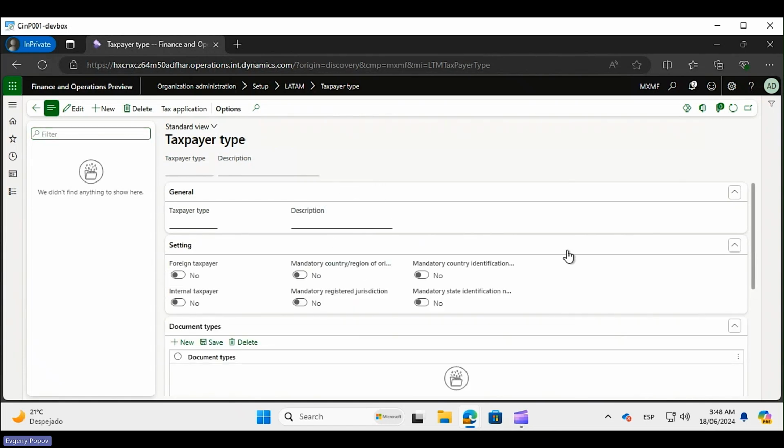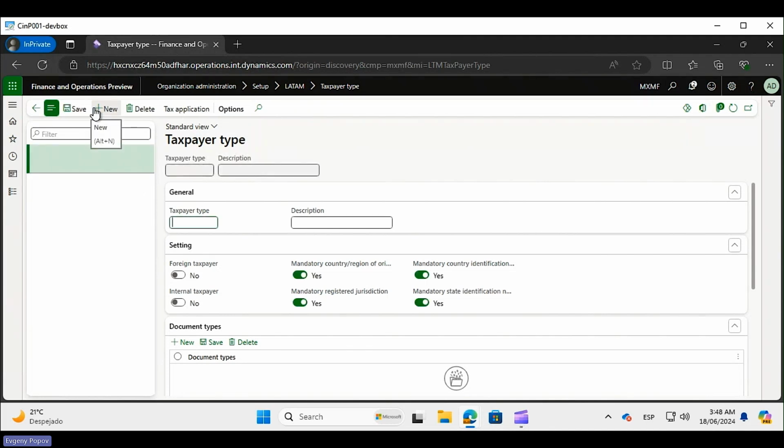This form will show the sections to be configured. Select New. In Taxpayer Type field, add an ID. Then in Description field, add a description for the identification. In Setting tab, leave checked the options for Mandatory Country or Region of Origin, Mandatory Country Identification Number.